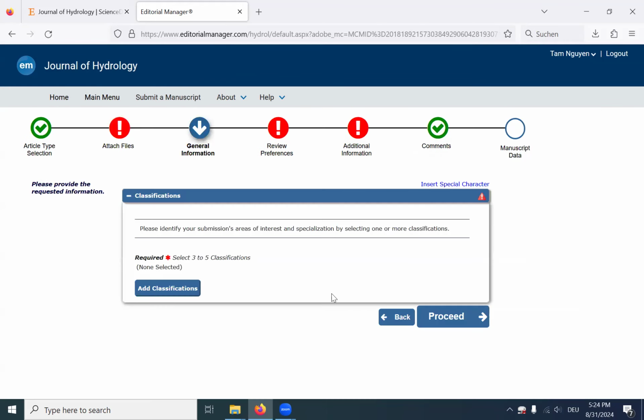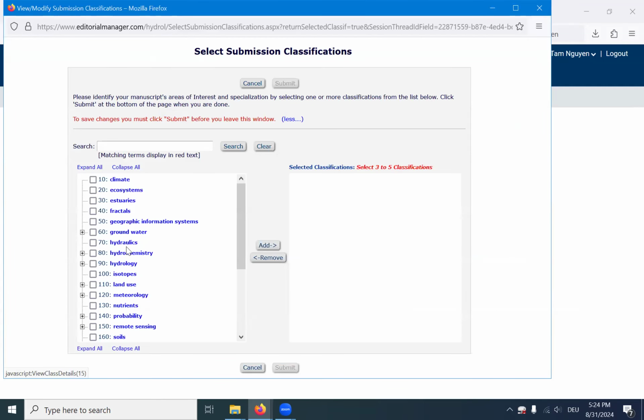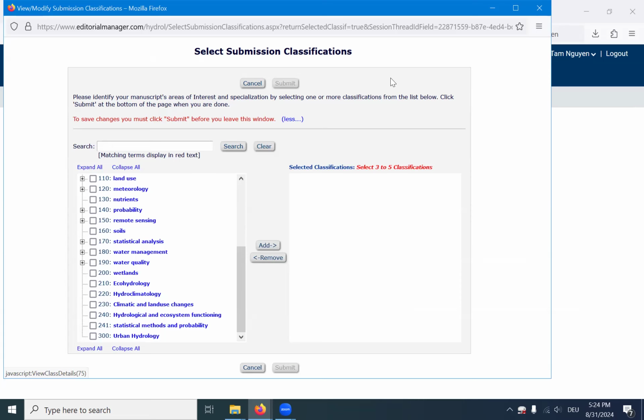general information about your manuscript. For example, you need to select 3 to 5 classifications. Is it hydrology or water quality or modeling? There are many technical terms in here.